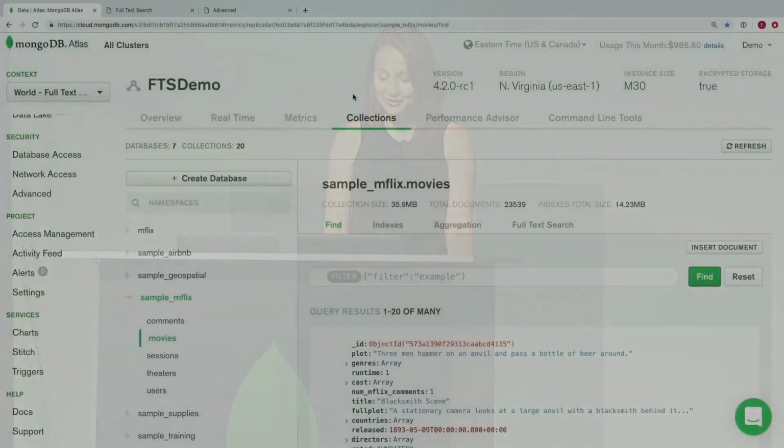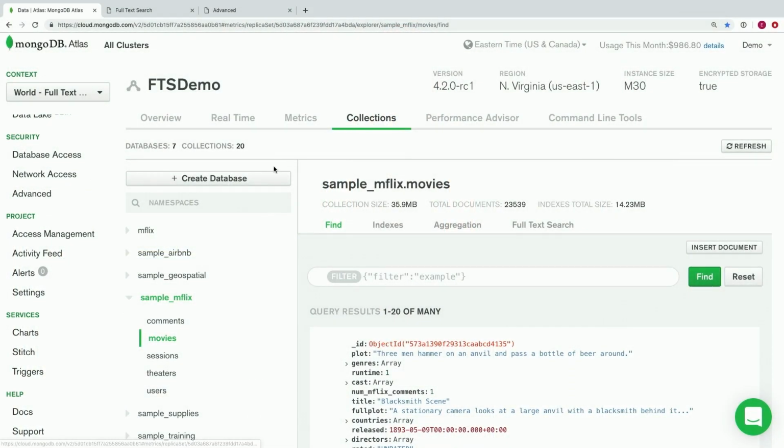Thank you, Elliot. With MongoDB's new full-text search indexes, you can now easily integrate sophisticated search capabilities into your application. Let me show you by implementing a simple full-text search on some sample data that Atlas provides. Here inside the Collections tab on your Atlas UI, you can see my movies collection in my sample Mflix database.